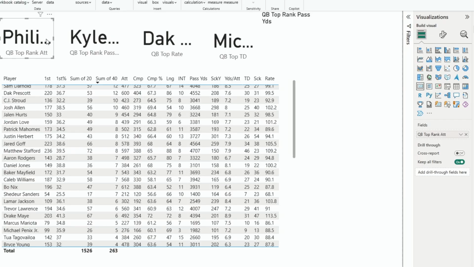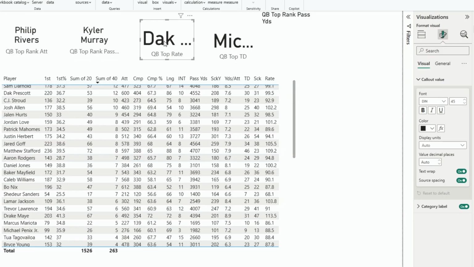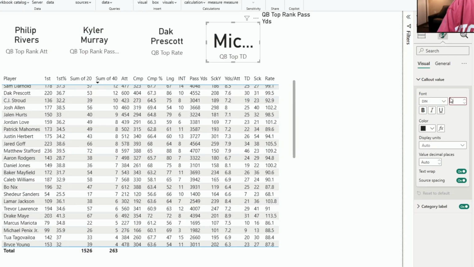So I'm going to reduce the size of the names here. I'm going to go to the format, to callout value. Right now the standard is at 45. I'm going to use 25 as the size. That may be a little big, so I'm going to do 20. It's still bigger than what I want it to be, but it's okay. I'm going to make that 20. And we're going to come over to the last card, and you can't see me because I'm not on screen, so I put myself back on screen. And we're going to make that 20.